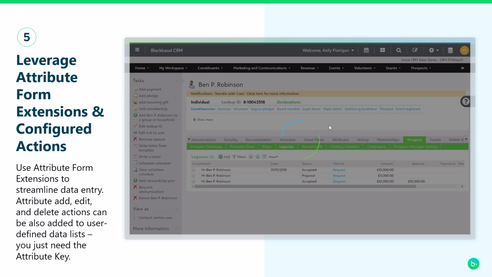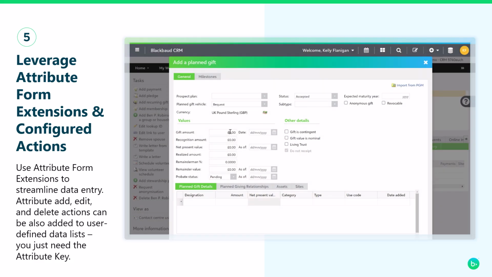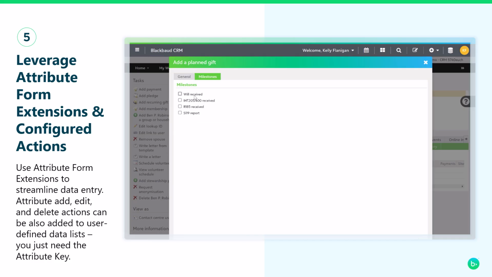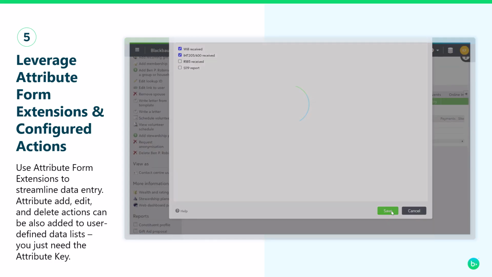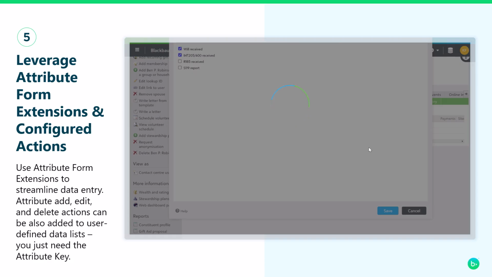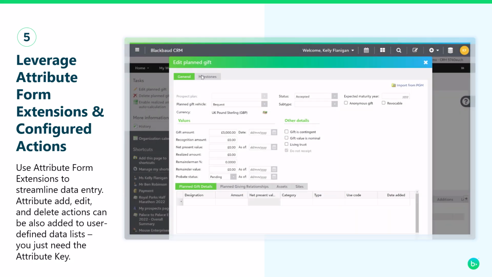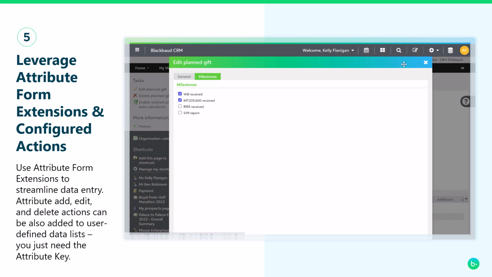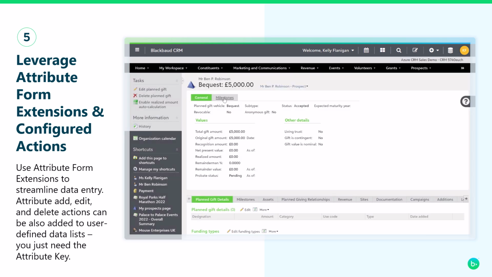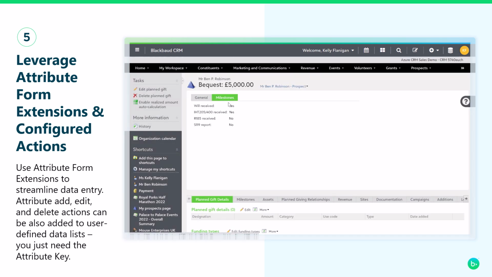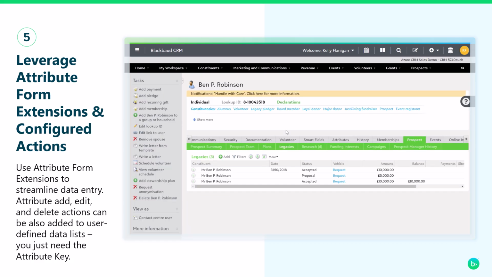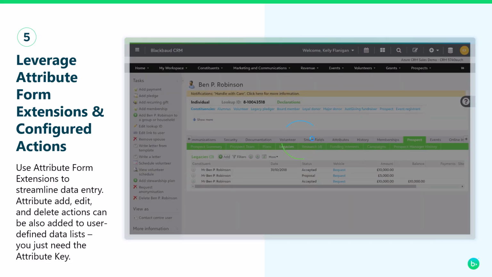We're adding a planned gift under legacies, and there's two display modes for attributes. When you're extending a form, it can either be as a standalone tab with all of the attributes that you choose to include, or they can be appended to the bottom of the first page or the main page of the form. Here's an example of an edit form in exactly the same way. It's showing the existing attribute data. It's worth noting that only attribute categories that are one per record can be used in this way.